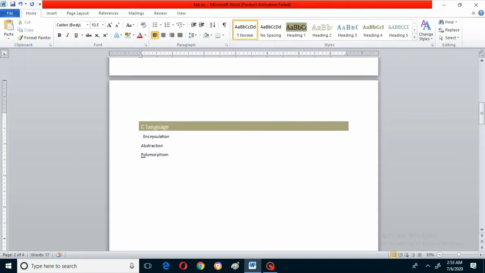Now this is the heading, and if you want to increase the size of the font, you can increase it, right? In C language you have some options like encapsulation, abstraction, polymorphism. I have just used simple things, only a little. For example, I am taking a sample, and for explanation purposes I took this.